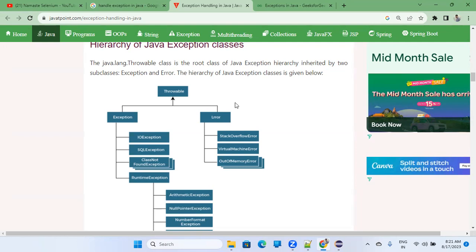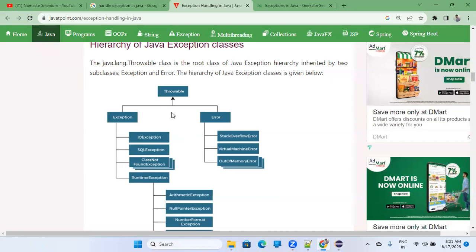And you cannot prepare yourself to handle those errors, although based on your experience probably you will be able to. But exception is a condition which you can guess might come, and then I will handle it. So what are those exceptions? IO exception, SQL exception, ClassNotFoundException. There are runtime exceptions. So there are checked exceptions and there are unchecked exceptions.